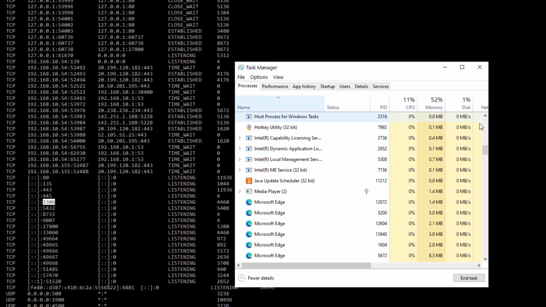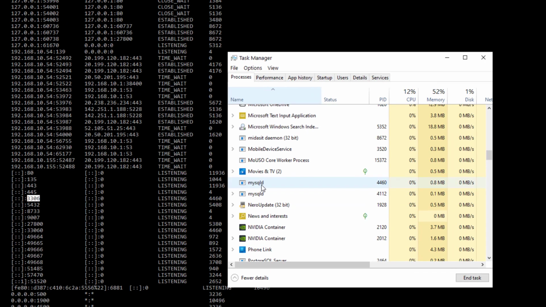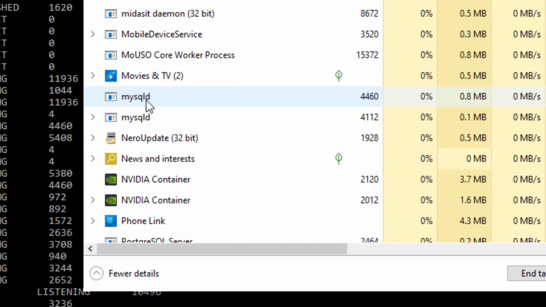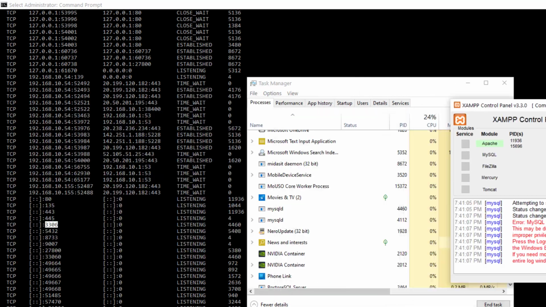You can search for that, or you can just look, and if you have good eyes, I have spotted it: 4460. It's here, 4460. So we can see the name of the program is mysqld. Now that we have this, when you go back to MySQL and try to start again, we have a problem. So what we do is we need to come here.